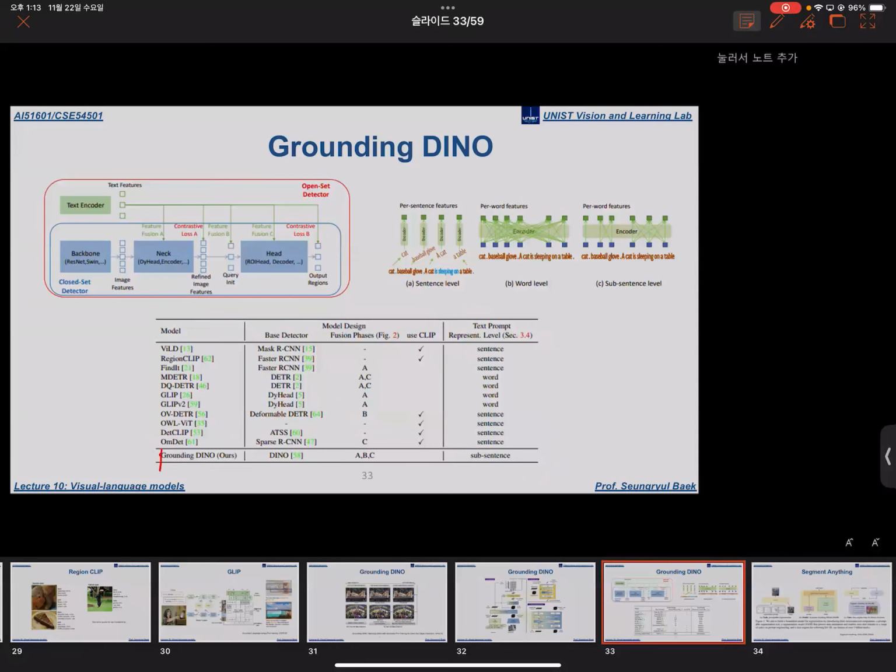Currently, Grounding DINO is better than the previously introduced CLIP or RegionCLIP. This is the state of the art and has better characteristics compared to previous methods.